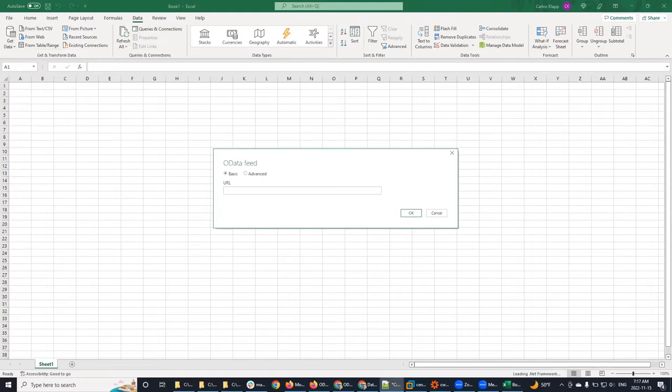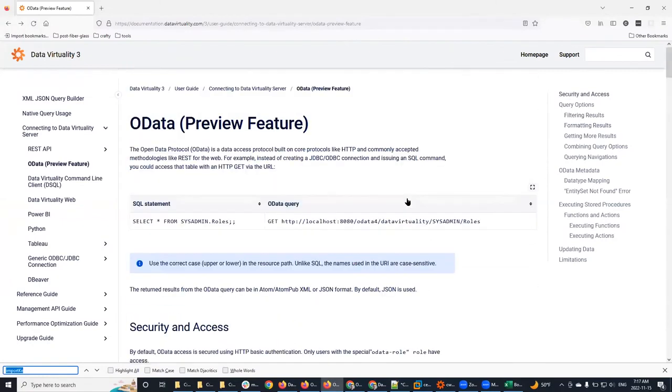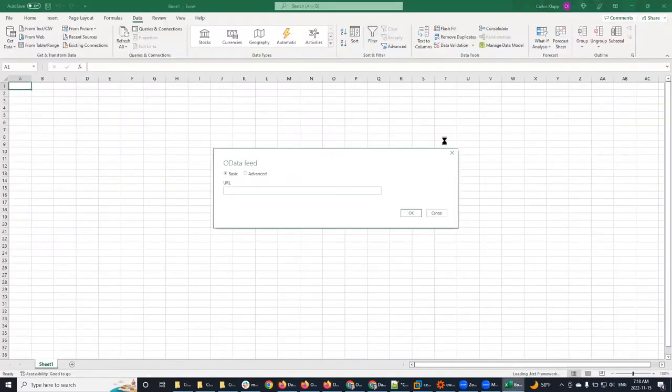So one of the things here is, say, for instance, we're looking at our data. So we're going to look at first our syntax here. We're going to look at the preview feature. And you notice it leverages REST quite a bit, right? So let's go for the quick example here. And we're going to pull this into Excel.